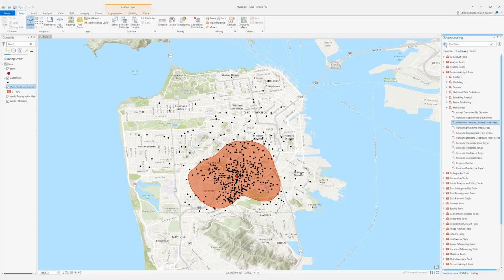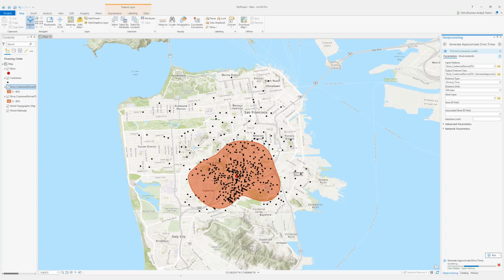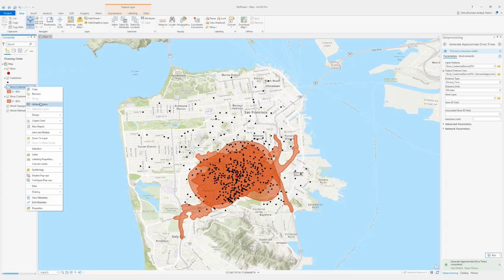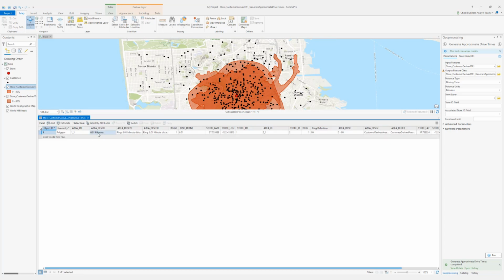This polygon can then be used as the input for the Generate Approximate Drive Times tool to give us a good idea of how far our customers travel to shop at this location. The tool returns a polygon feature class with rougher edges, but contains a drive time polygon which best approximates the input area. In the table of the feature class, the area description field contains a value for the drive time that is used to create the resulting polygon.